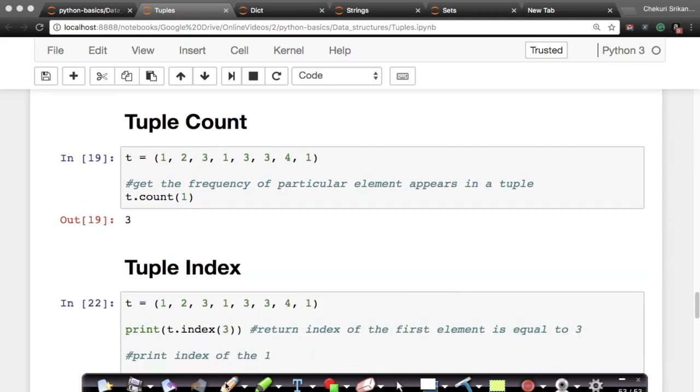Okay. So the next important operation is count. This is exactly like the count operation in list that we saw. Imagine if I have a tuple like this, 1, 2, 3, 1, 3, 3, 4, 1. If I say t dot count 1, it counts how many times 1 exists. 1, 2, 3. So it prints 3. Okay, so count basically gets the frequency or the number of times an element occurs in a tuple.